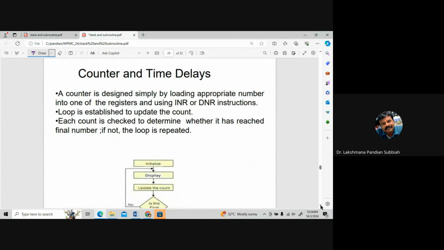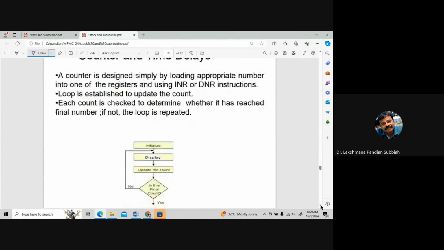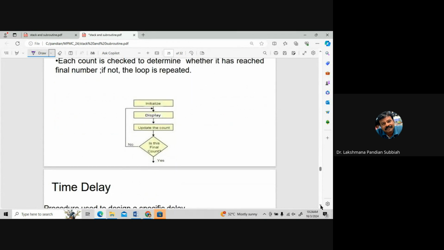Okay, next one is counters and time delay, right? While executing the program, we want to wait for some time for preparing the data. So we have to make a delay in the execution of a particular instruction. For that we use delay tactics by means of a loop, right? So here we initialize, then display and update the content. Is it the final count? If no, then we have to go for the loop.